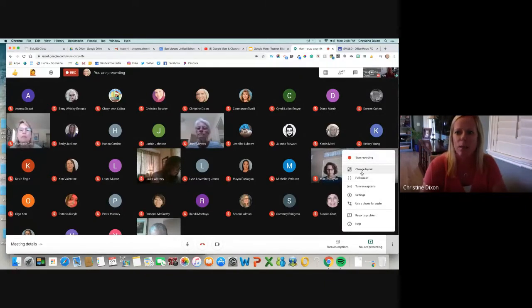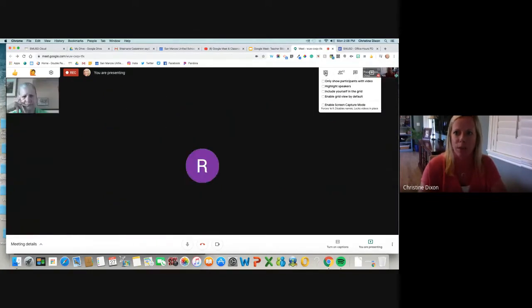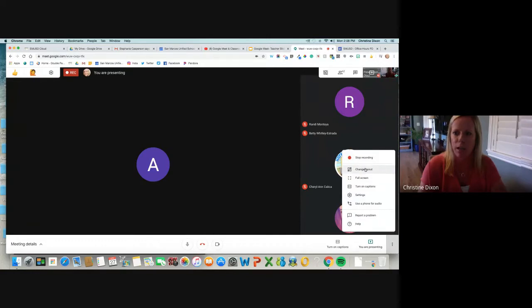And then this right here is change layout. So I'm going to show you. I'm going to get off grid view. And again, I'll tell you about grid view in a moment. Okay, so now I'm going to go down here and then change the layout.